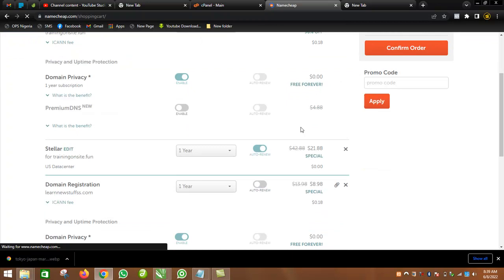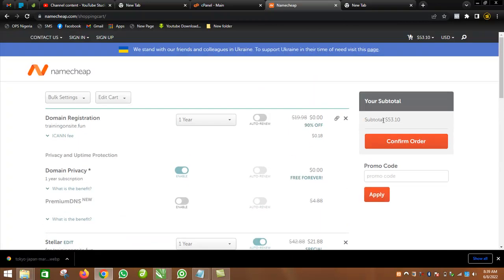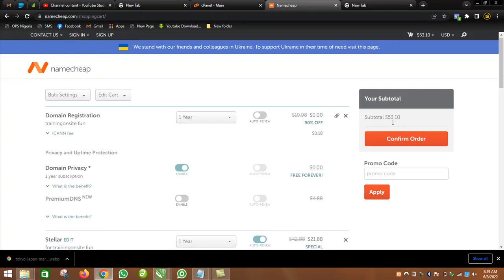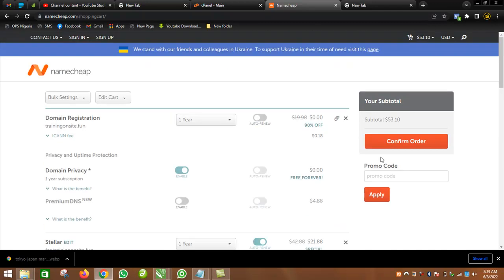Okay, right now, look at the total amount of how much I am paying. The reason why it's not the $31 it showed me previously is that I wanted to buy a domain earlier, which I didn't buy anymore, and it's adding it to my cart. Let me go and delete that.